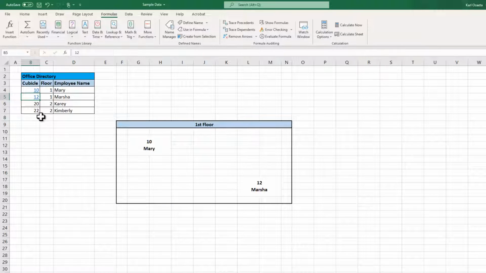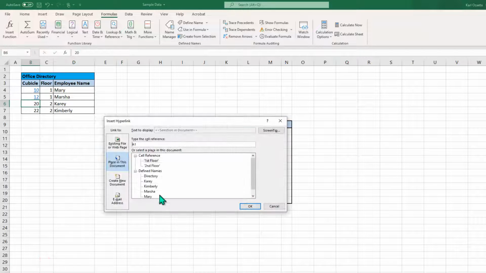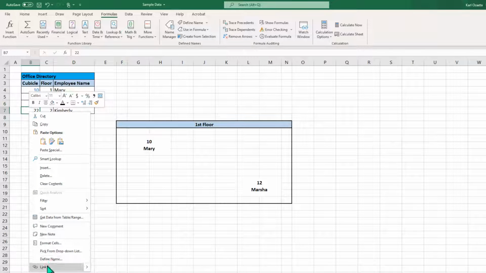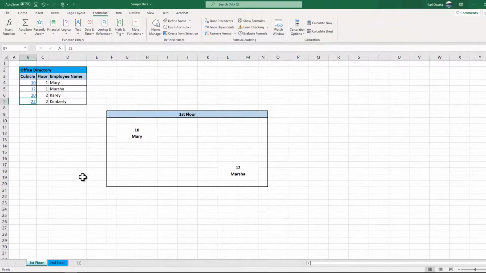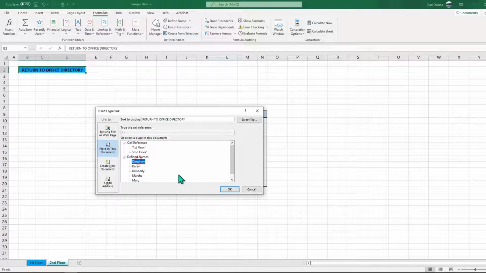Click Cubicle 20, right-click and select Link, then select Carrie and click OK. Click Cubicle 22, right-click, select Link, then select Kimberly and click OK. And finally, let's go to the second floor, click Return to Office Directory, right-click, select Link, then select Directory and click OK.